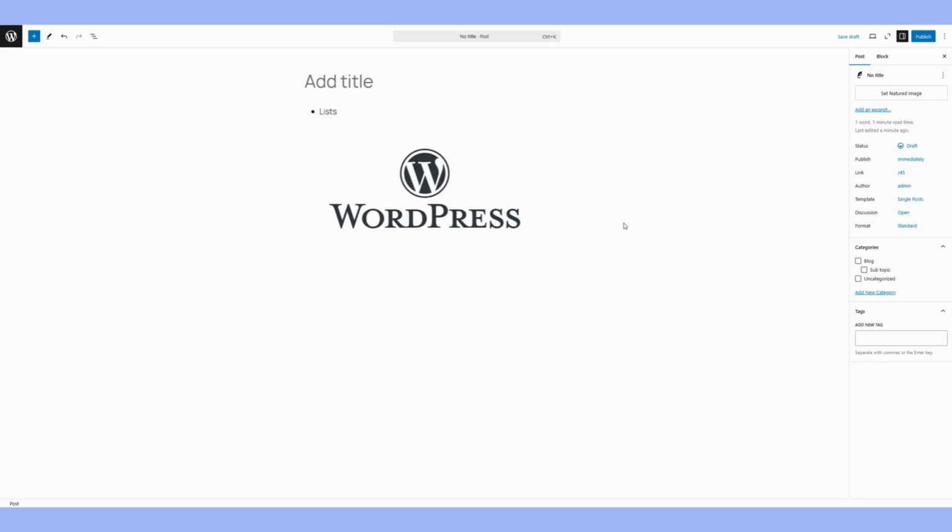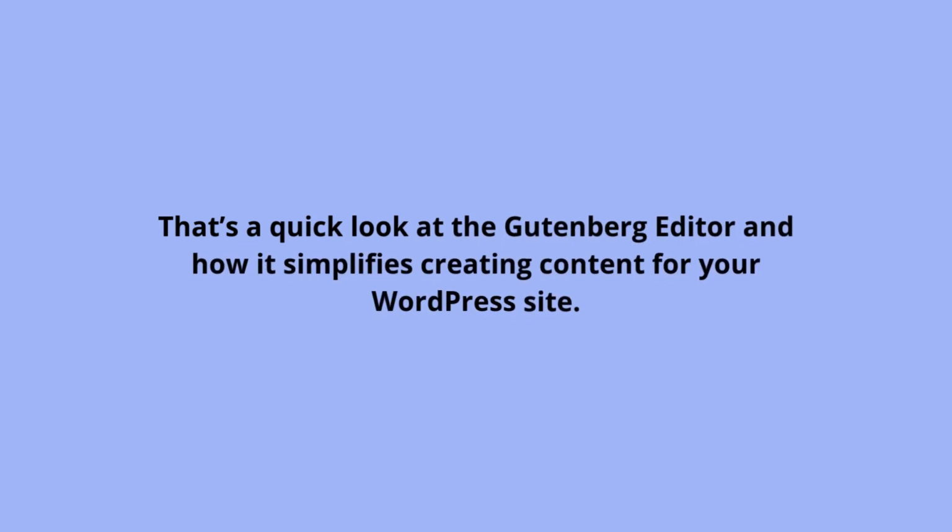By the end of this tutorial, you'll see how Gutenberg simplifies content creation and helps you design visually appealing pages and posts without needing coding skills. That's a quick look at the Gutenberg Editor and how it simplifies creating content for your WordPress site.